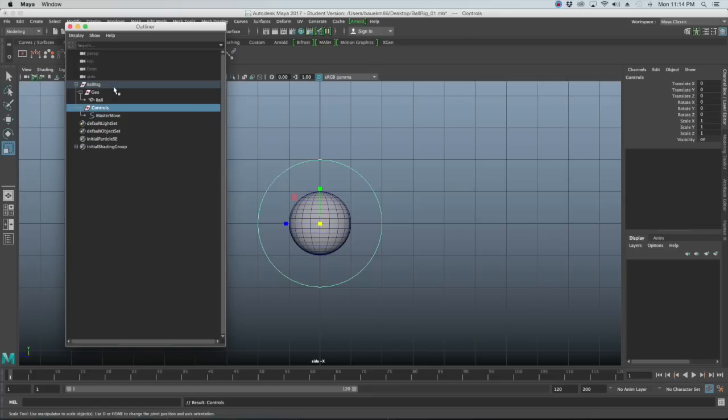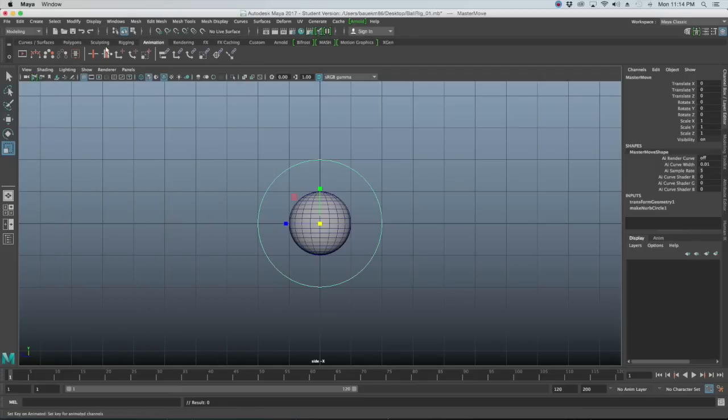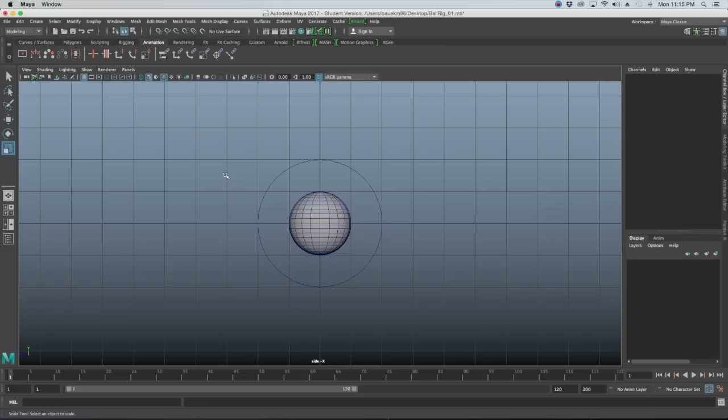And then inside of that main group, you should have 2 separate subgroups, one being your geometry that includes your ball, and one being your controls, which includes your master move. So if you have that, that's kind of where we want to be before we start adding in that squash and stretch into our rig. So I'm going to close out my outliner for right now. We're going to go back into it later, but we don't need it for a little while.